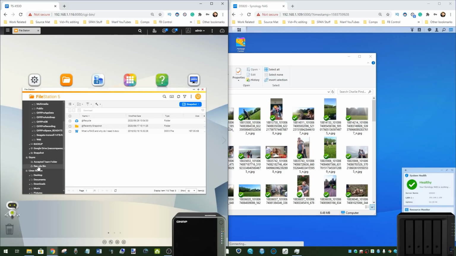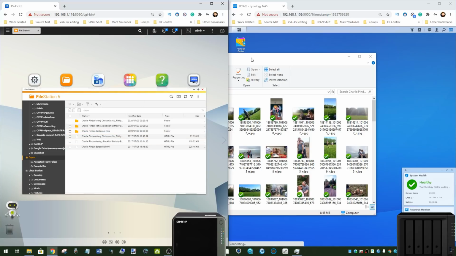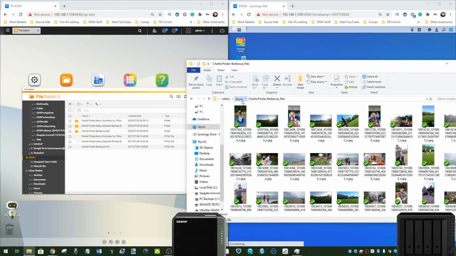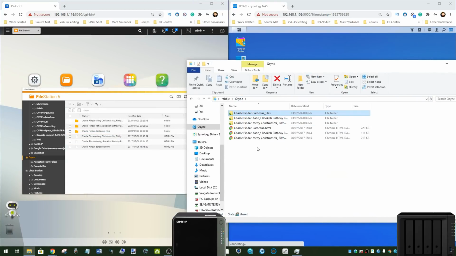So if we go here, we can go to the QSync team folder there. Oh, it's that folder there. And as you can see, both of them are exactly the same. These are web files that I've downloaded from an old Facebook album, so hence why you've got those files there. And if you institute a change on one, it will affect the other.